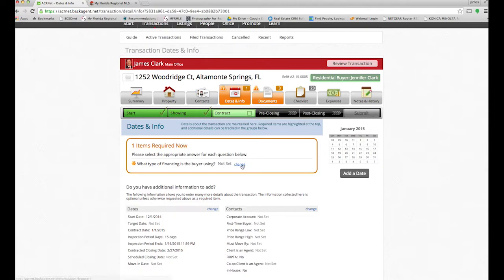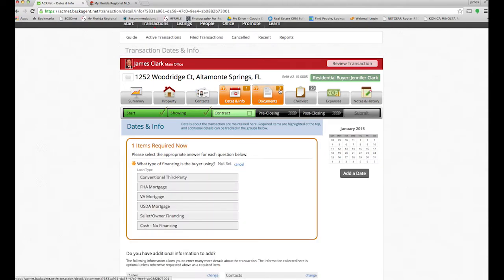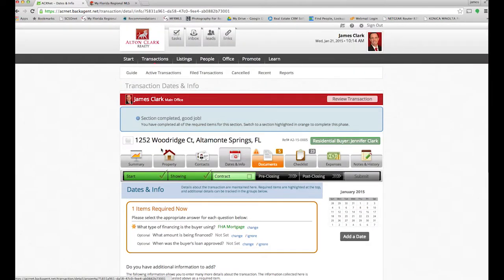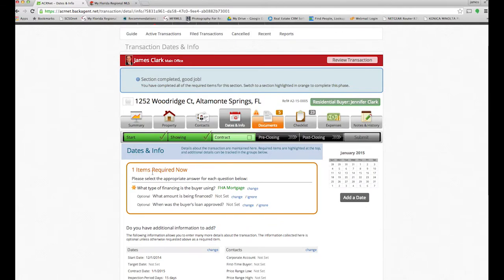Okay, now watch this. What type of financing is the buyer using? 3 documents. I want you to pay attention to this, okay? FHA, we just went to 5. So the system is very intuitive. I love that this system thinks for you. So it's pretty cool. So optional. This is an FHA mortgage.